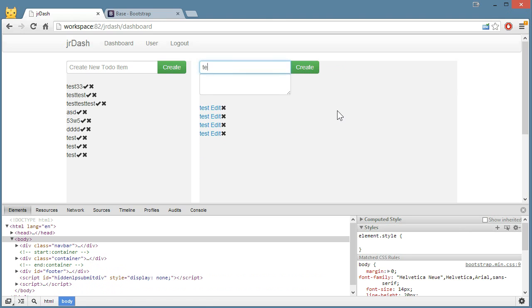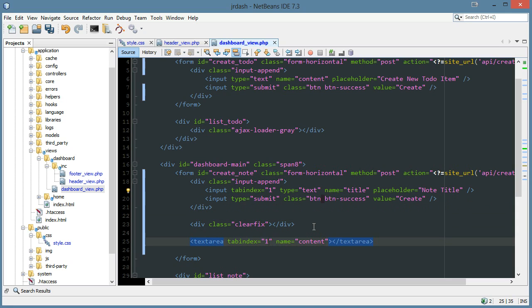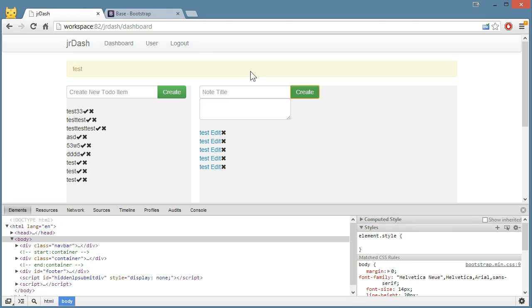So if I type test and hit tab, it goes to create, and that's frustrating because I want to type test, hit tab, and then go here. So let's change the tab index. So I'll say tab index equals 1, and then down here tab index is 2, then for the submit button tab index is 3. Okay, so test tab, create. Then we can use our keyboard to do all this stuff.